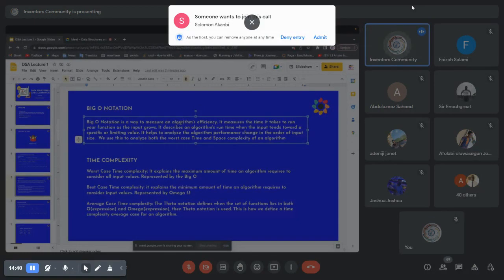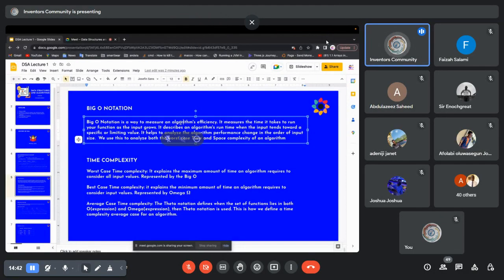Now, how do we calculate the efficiency of the algorithm? It's okay that we're able to solve that particular problem, but were you able to solve it efficiently? Those are the things we're going to be touching on in today's class. It measures the time it takes to run your function as the input grows. It describes an algorithm's runtime when the input tends towards a specific or limiting value. It helps to analyze how the algorithm's performance changes in the order of input size. We use this to analyze both the worst case time and space complexity of an algorithm.